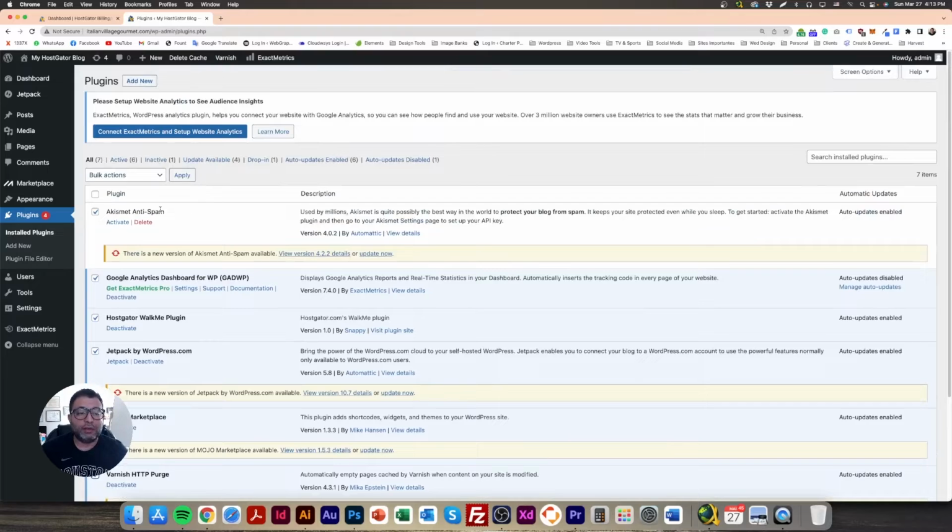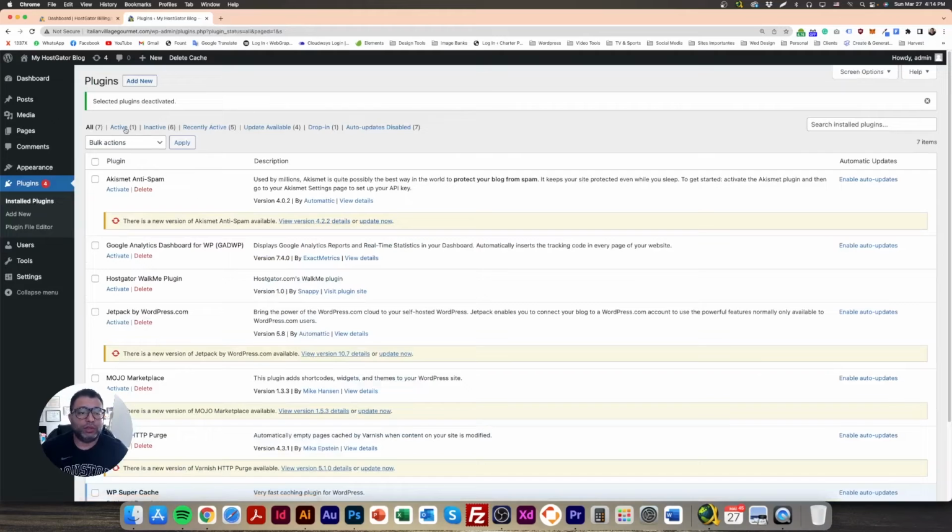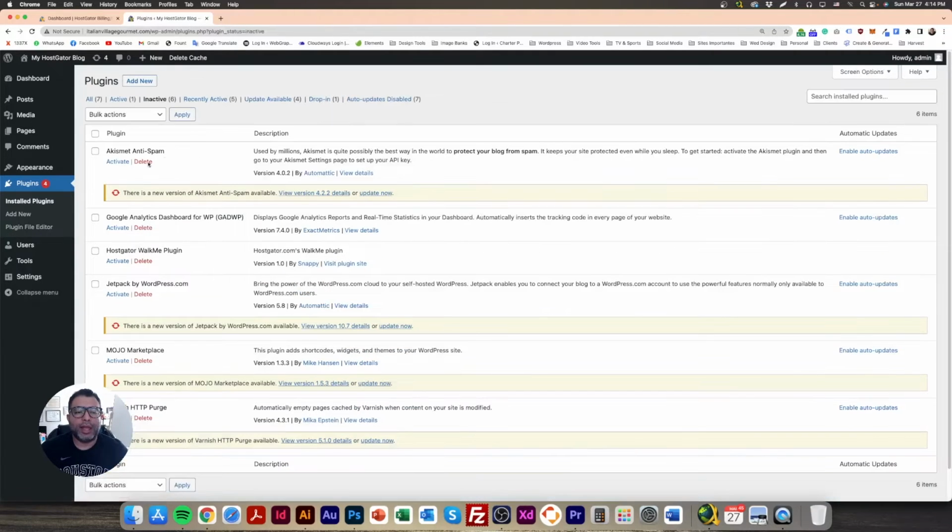So we selected them. The first thing you have to do is deactivate. If you don't have any of these plugins on your installation right from the start, don't worry. If you don't have it, you don't have it. If you have it, just deactivate it and apply. Okay. After that, we're going to go to the inactive tab right here, and then you're going to select all of them and just delete.